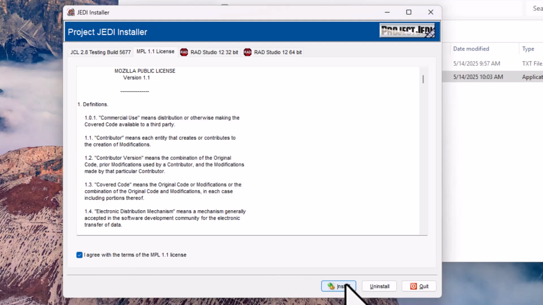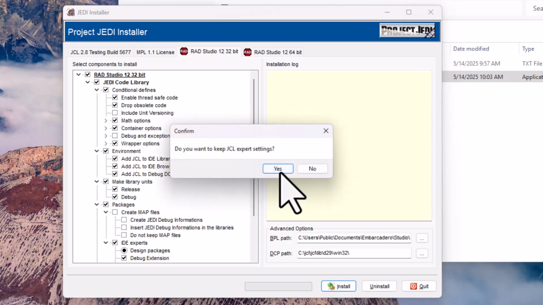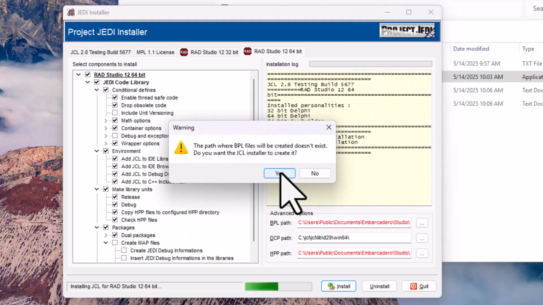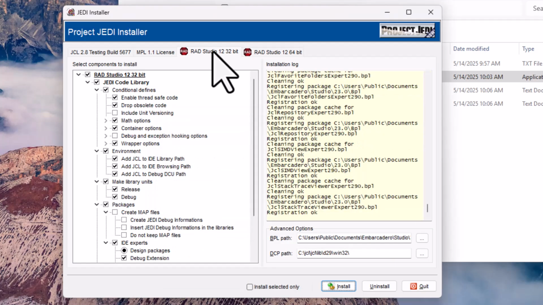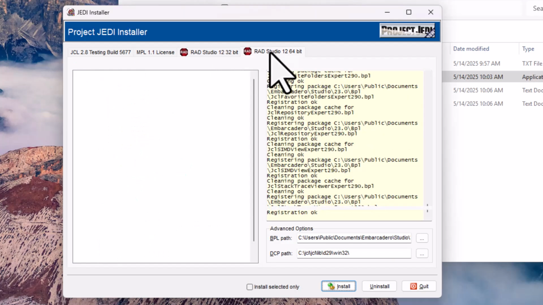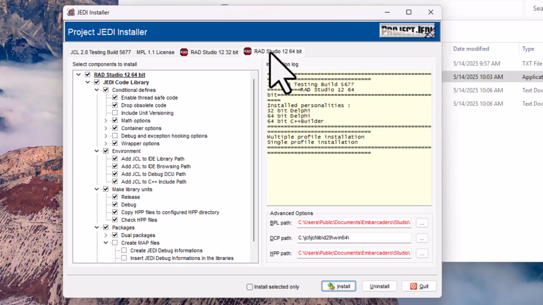Okay. Agree to the license. Install all selected features. Yes. And it's doing everything. Okay. Do you want to create the BPL directory? Yes, you do. Okay. Go ahead. Okay. So it did something for 32-bit, but not for 64-bit. We'll deal with that later.